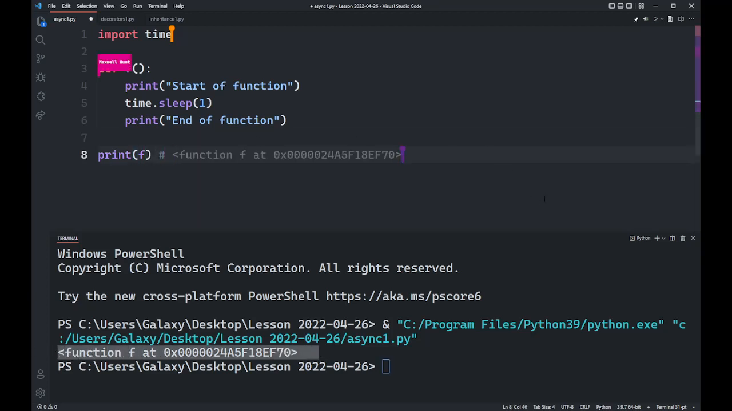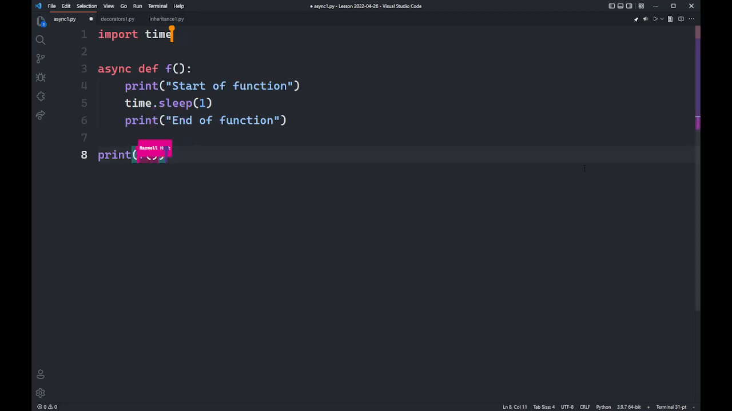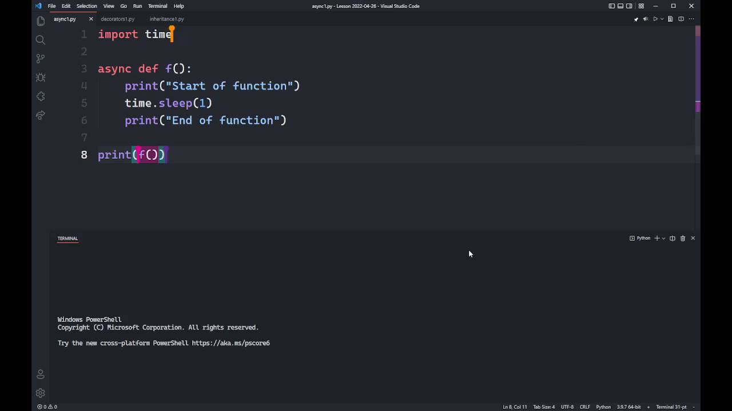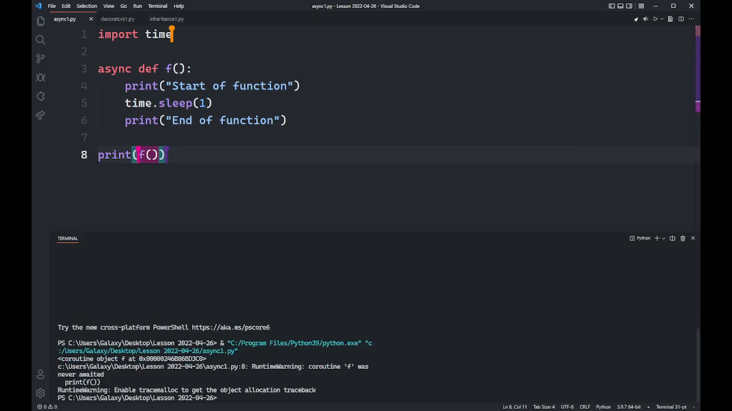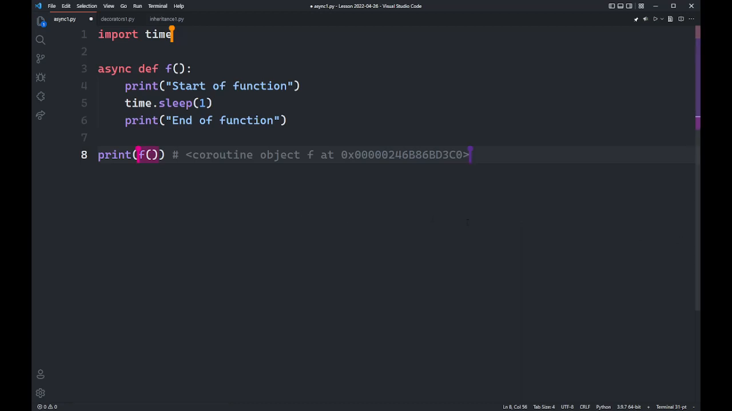However, if we make this async and then print f, this is not calling it, this is just returning the coroutine. This is how you return a coroutine. And we'll see it's no longer a function object, it is instead now a coroutine object. So this is an asynchronous function, as you can also call it. All right, cool. Now, how do we run it?